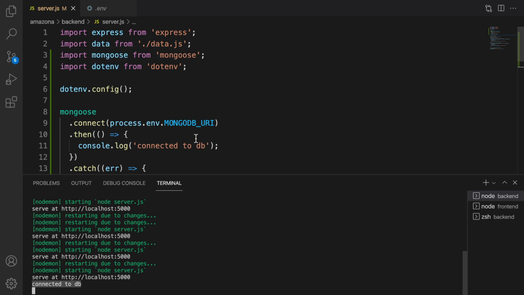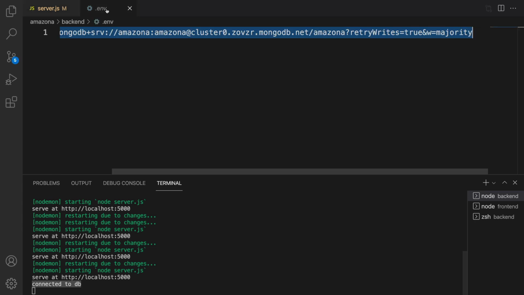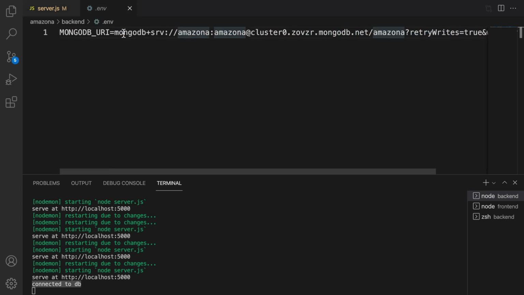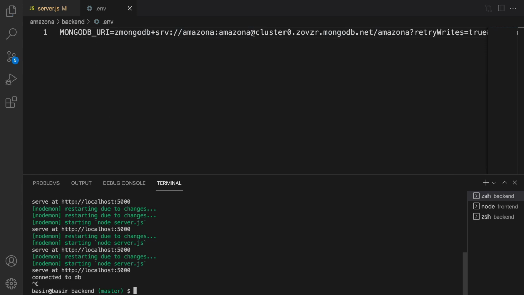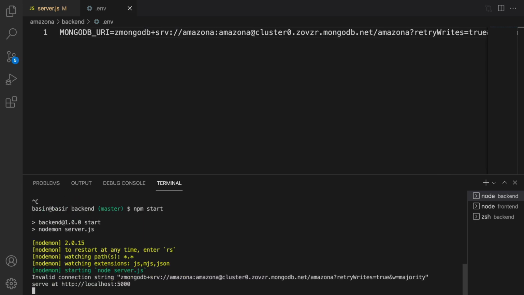We successfully connected to the DB. If we enter a wrong MongoDB URI, we will get an error message. Let's test it. In the .env file at the beginning, enter something wrong, save it, stop the backend project, Control C, and run it again. As you see, it says invalid connection string.